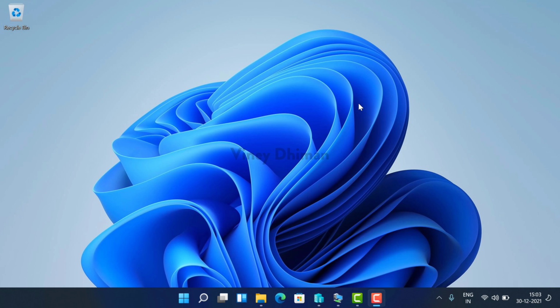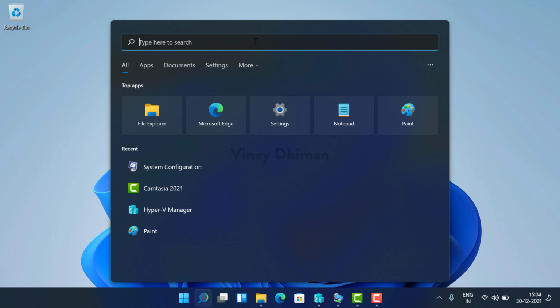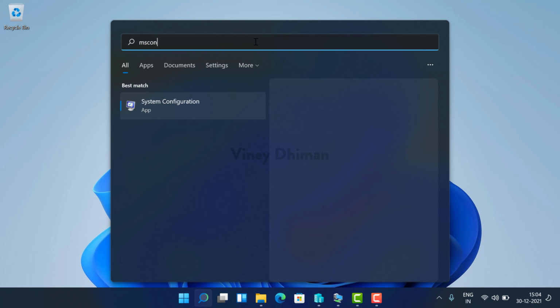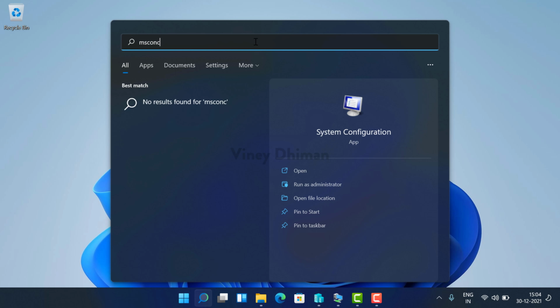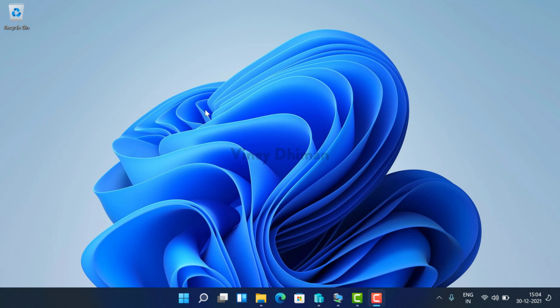of your Windows 11 system for troubleshooting. So let's get started. So first of all, you need to click on the search icon and then you need to type msconfig. When system configuration application appears in the search results, click to open it.